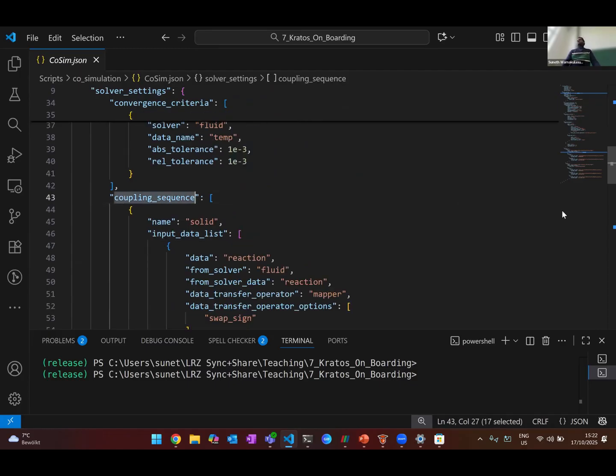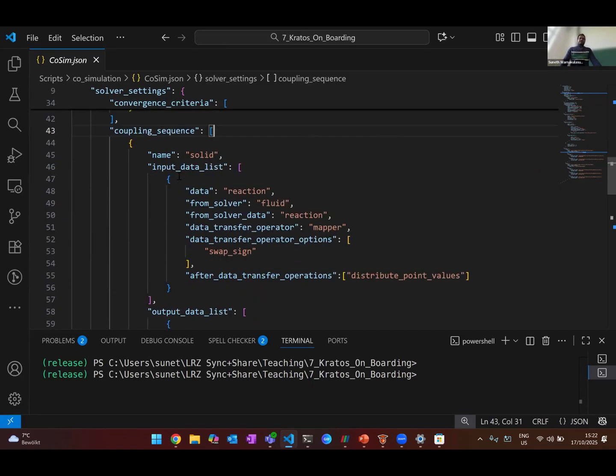Now the coupling. This is a sequence. So it's a list. You can couple 3 solvers also in Kratos. We have some examples for that also. Coupling 3 different things in a list. So in the coupling sequence, we first do the solid. For the solid, the input data list is basically, it says reaction. Where does this come from?